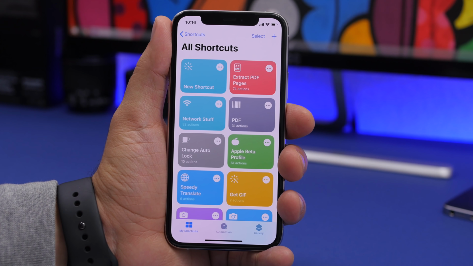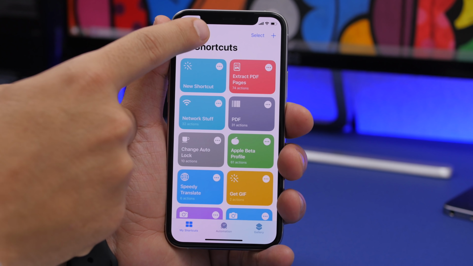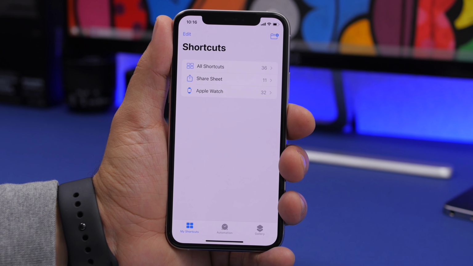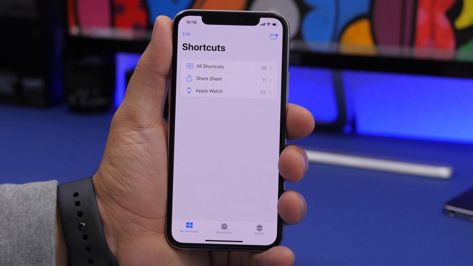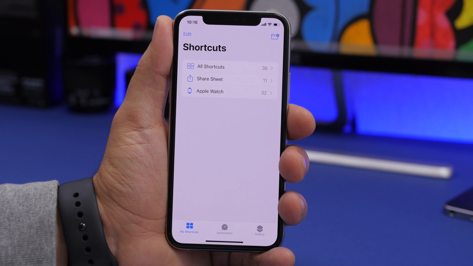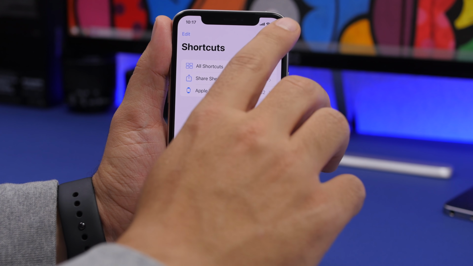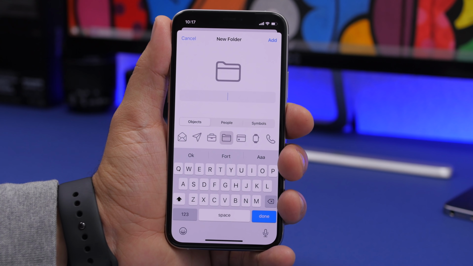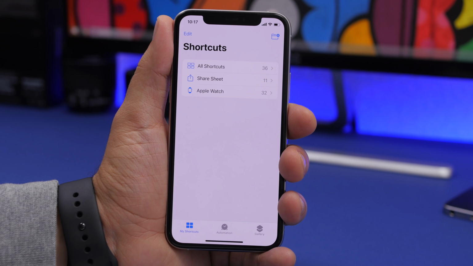There is a new look on the shortcuts on iOS 14. You can see the interface has changed a lot and the look of the icons has also been changed. Now if you go back here, you will have the ability to organize your shortcuts into different folders. You will have ones that have been automatically made by Apple, so you will have share sheet shortcuts, all shortcuts right there, and Apple Watch shortcuts as well. You can edit these or you can create a new folder right there, and then of course you can go ahead and add the shortcuts that you want to any of the folders.